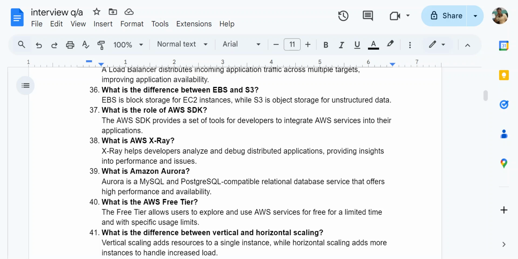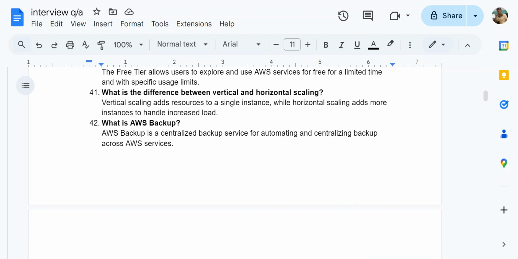What is the AWS free tier? The free tier allows users to explore and use AWS services for free for a limited time and with specific usage limits. What is the difference between vertical and horizontal scaling? Vertical scaling adds resources to a single instance, while horizontal scaling adds more instances to handle increased load.